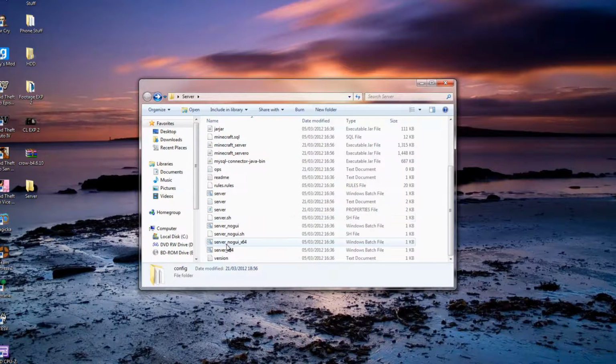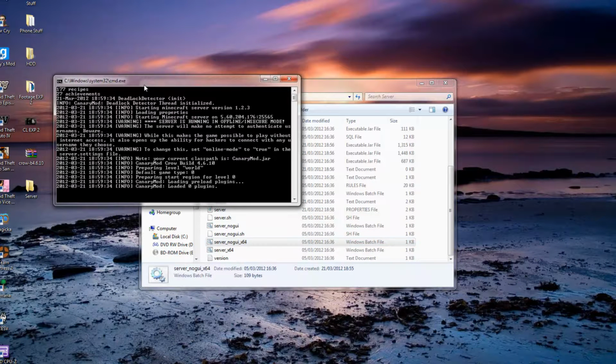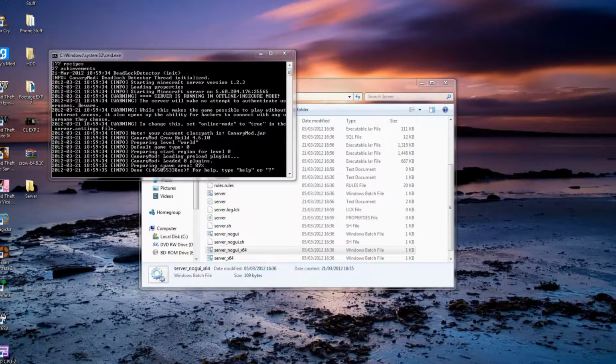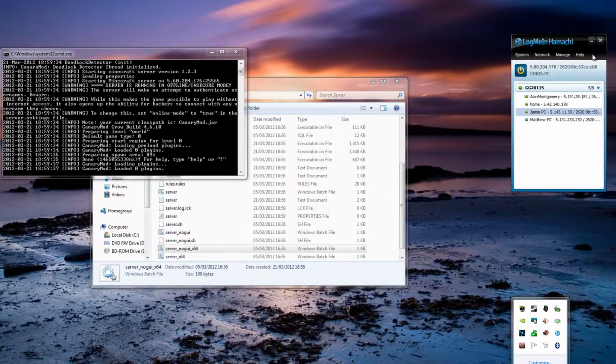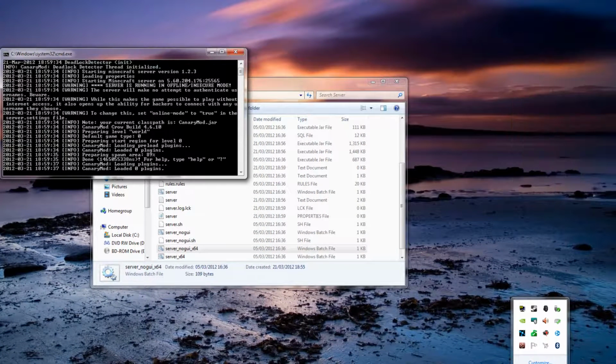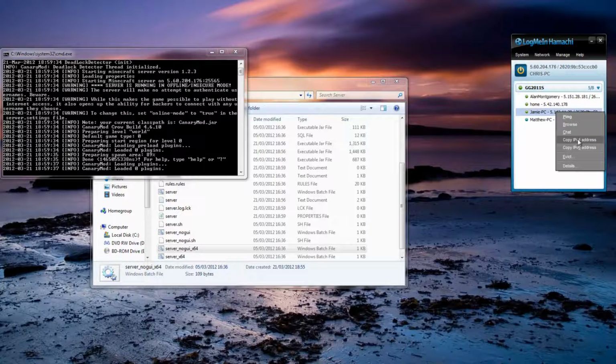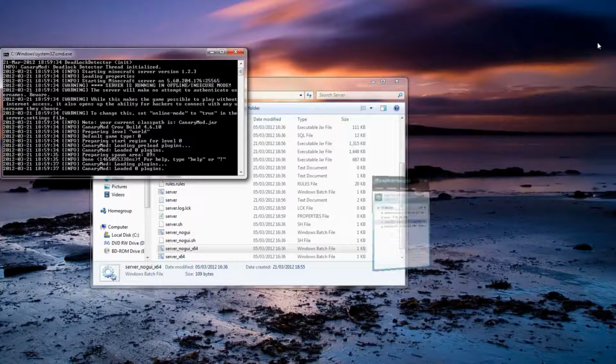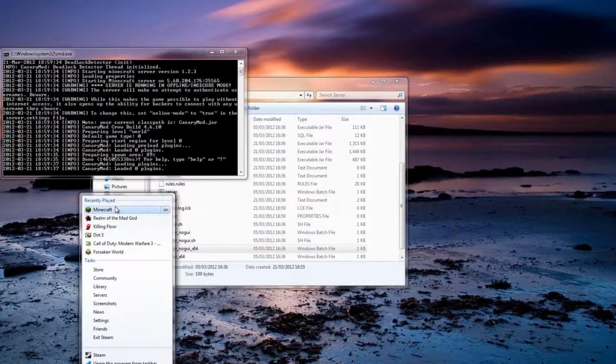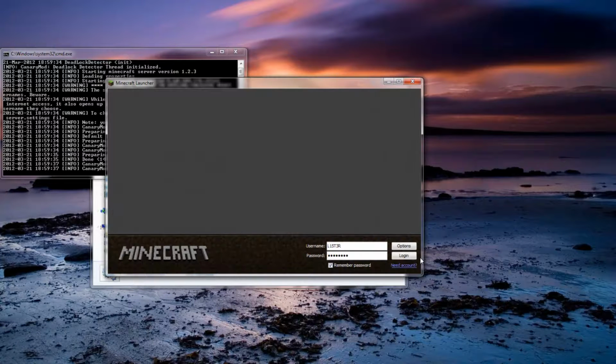You just want to start your server up again. Now this will be using my Hamachi IP. So all my friends who want to connect, we'll just click my name, right click it, and hit copy IPv4, and when in Minecraft, which I will open up now, log in.